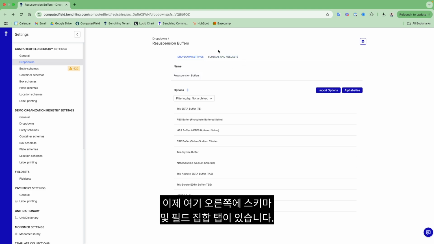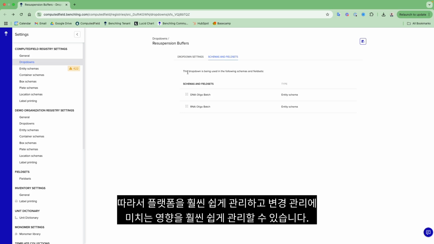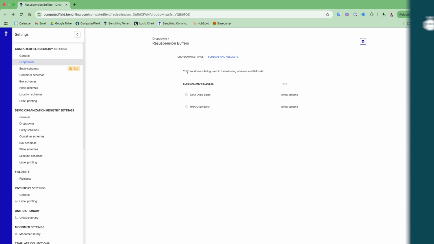Now there's a schema and field sets tab on the right here. And if you click this, this will tell you all of the different places that your drop-down has been utilized. So it makes it much easier for managing your platform and for the change management impacts.